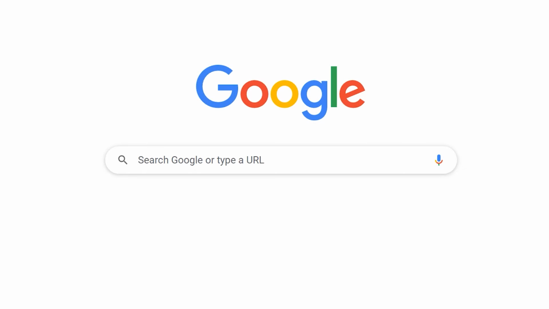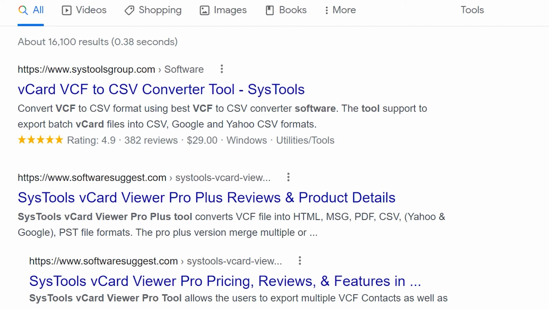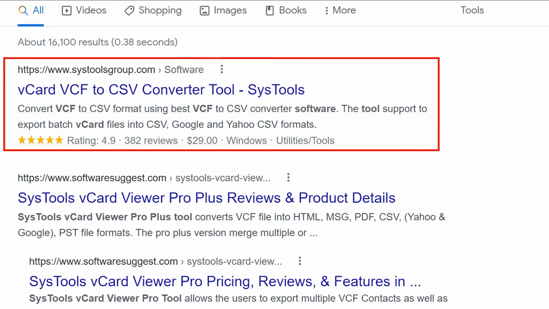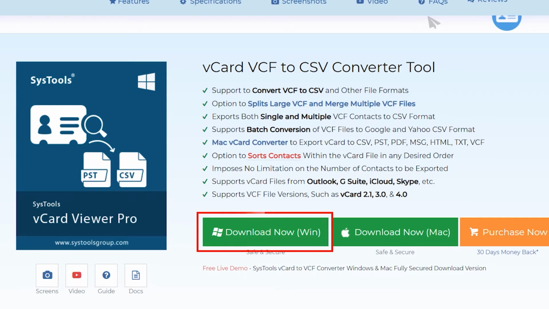Now let's start the process. Go to Google and enter SysTools VCF Viewer Pro. Click on the link shown on your screen and click on the download button. Then install and run the software.